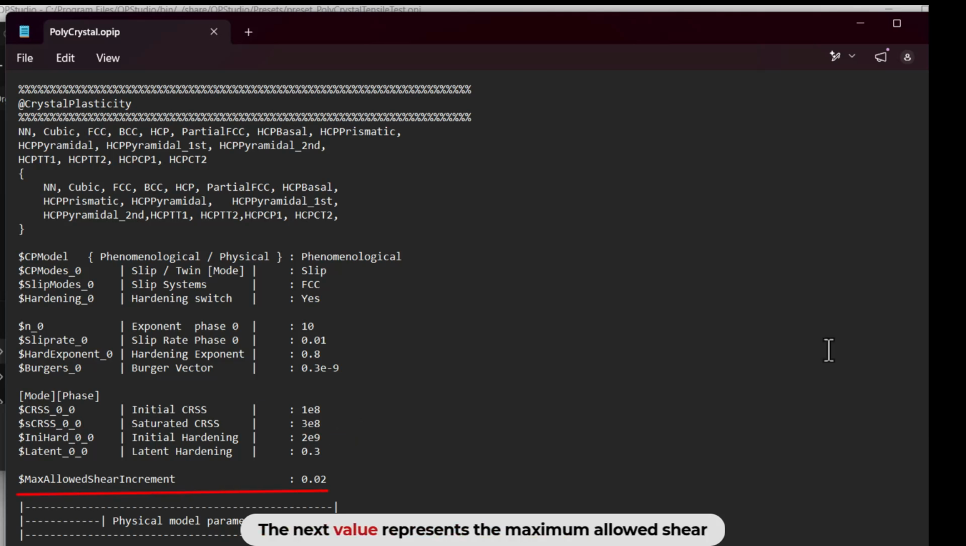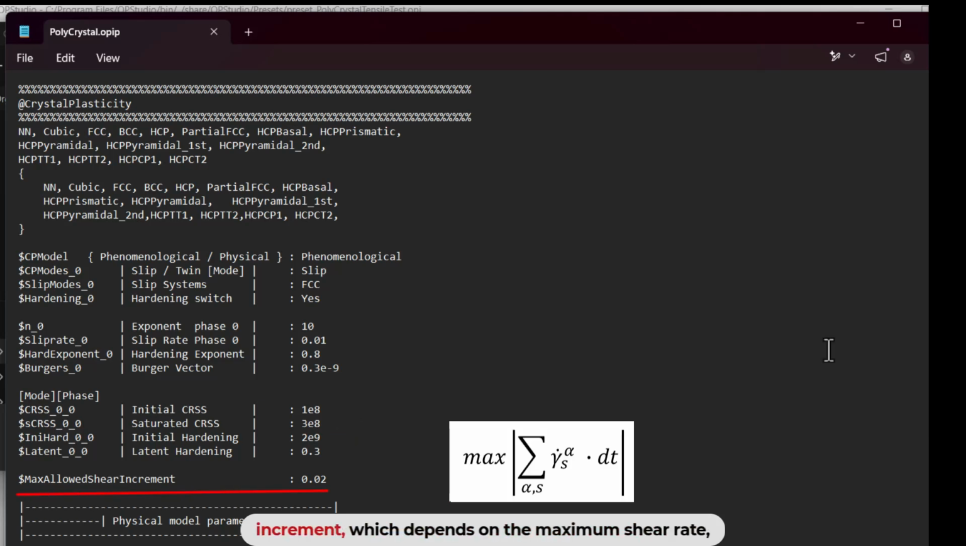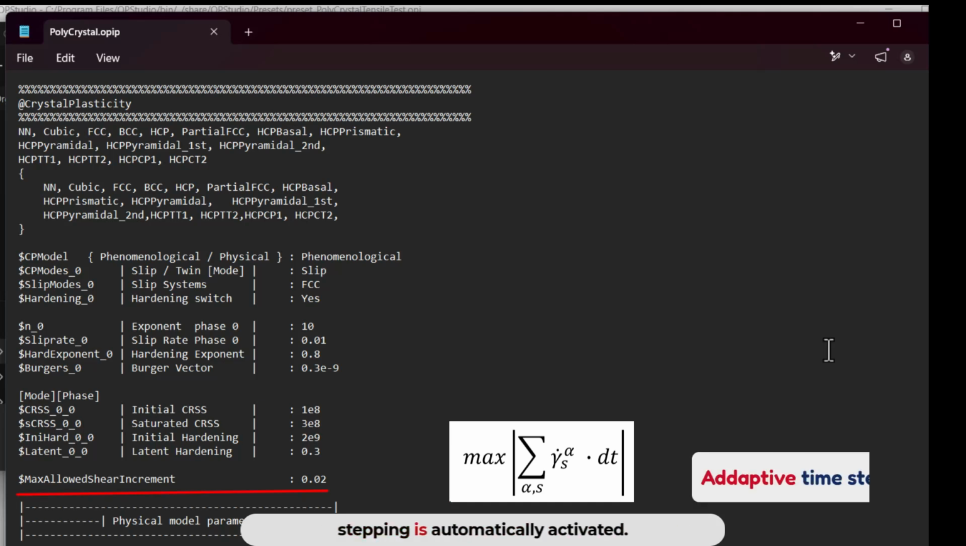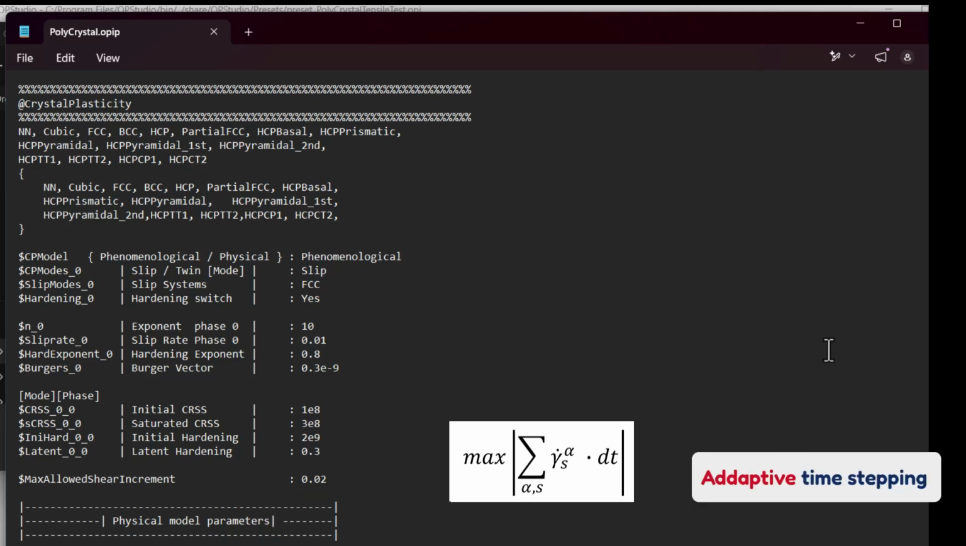0.3. The next value represents the maximum allowed shear increment, which depends on the maximum shear rate and the time step dt. If the calculated simulation value becomes larger than this maximum allowed shear increment, adaptive time stepping is automatically activated.